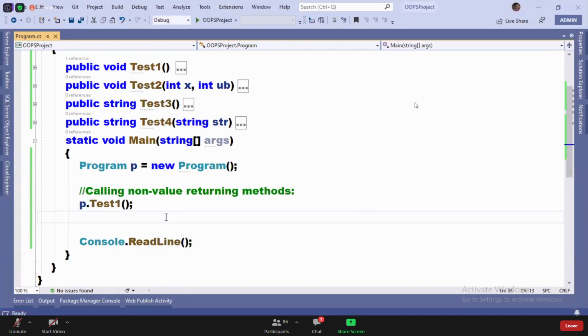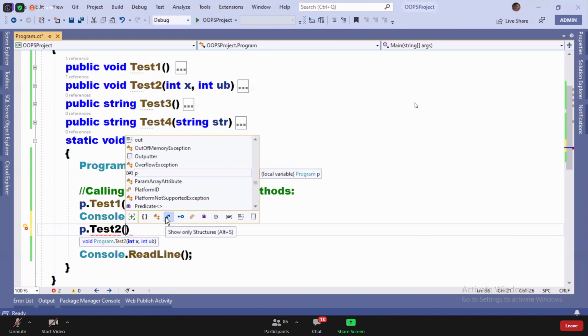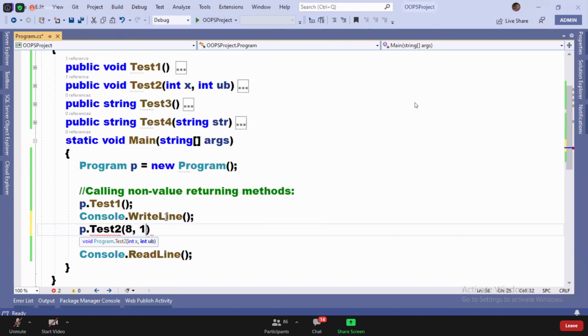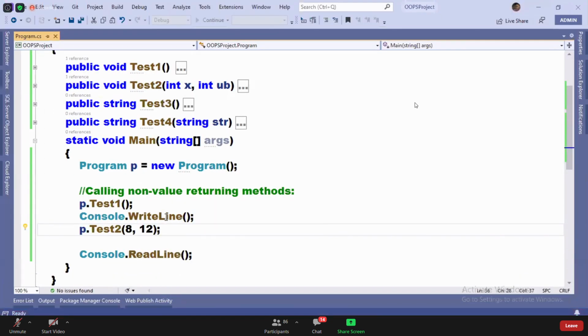Okay. And I'm printing a line break here. Next, test2. It will print the multiplication table of 5 or given number. So see, guys, I want to print the multiplication table of 8 up to 12. Multiplication table of 8 up to 12. I want to print the multiplication table of 7 up to 15.